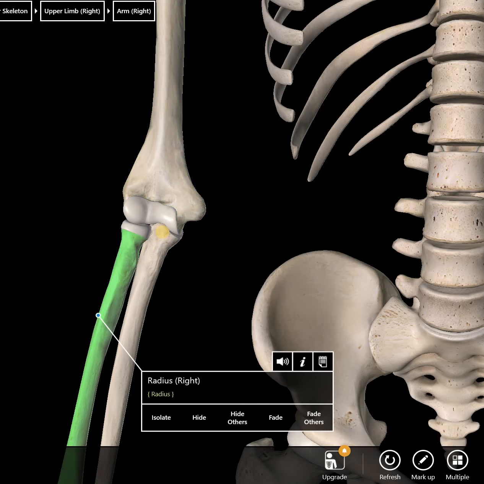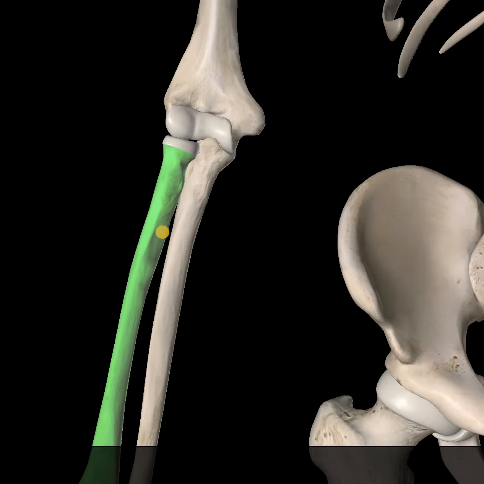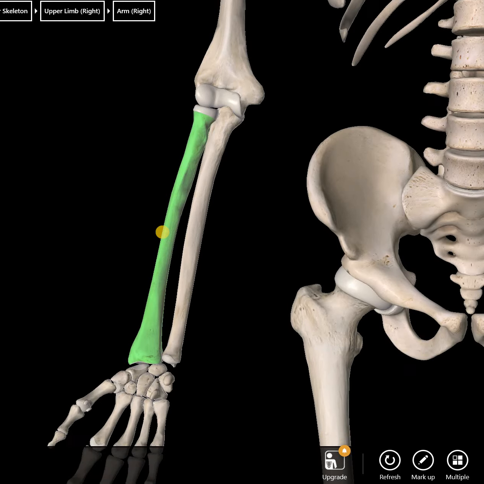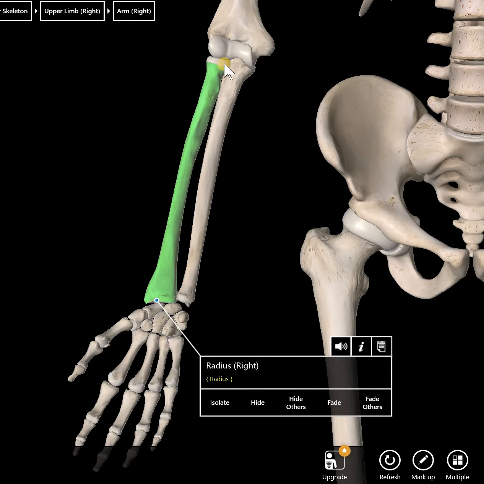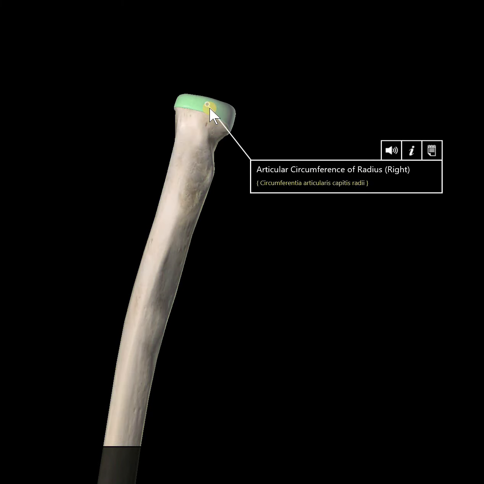Okay, the radial bone. Let's go back for a full view. So there's your radial bone. It is always on the thumb side. Okay, always on the thumb side. And we have the head of the radius, which is here. Let me isolate it, zoom in. Okay, so there's the head of the radius.